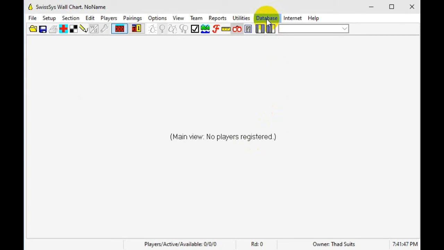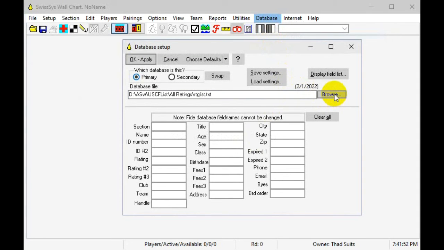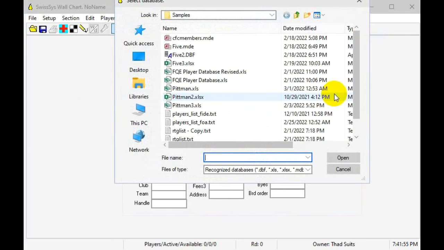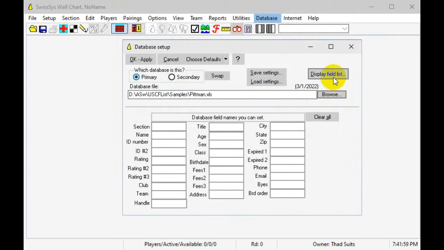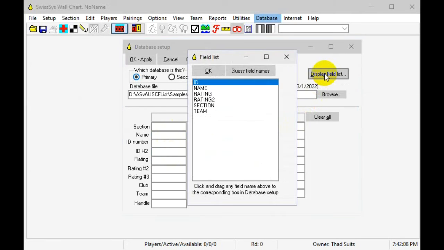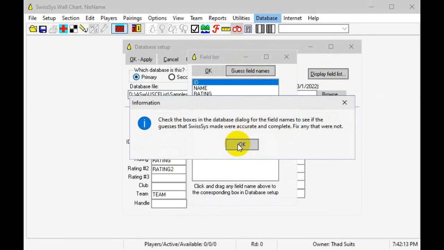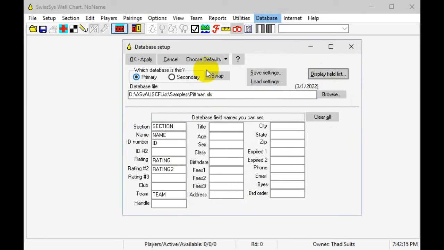You describe the spreadsheet to SwissSys using the database setup command. This takes you to a dialog where you tell SwissSys where your database is, and then fill in the field identifiers with the column headers you have chosen. If you forget what you called them, you can click on Display Field List here to see your options. You can also have SwissSys take a guess as to which column corresponds to which field. If you use predictable names, this works pretty well. When I'm done with this, I click OK Apply, and I'm ready to use it.